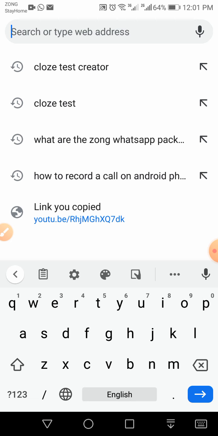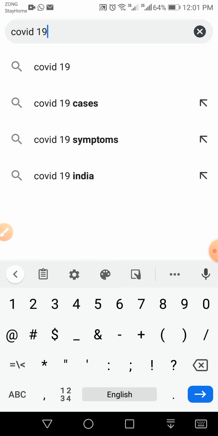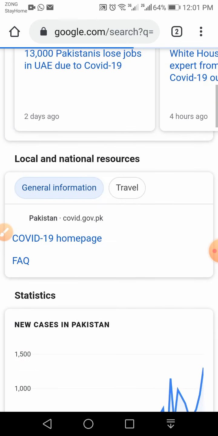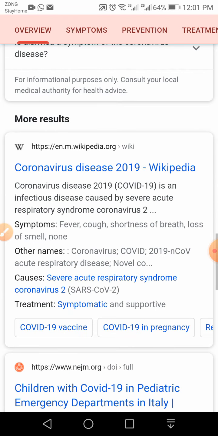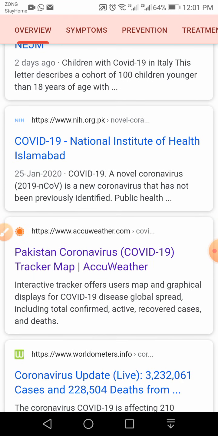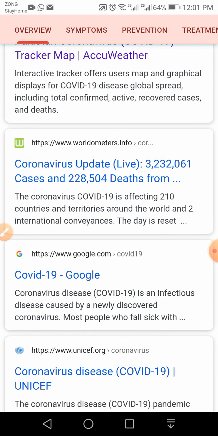Let's say COVID-19. Something about COVID-19. Okay, let me select some text. Let me go to some text. Here we have some text, I think on Google.